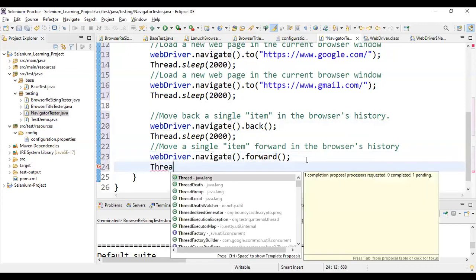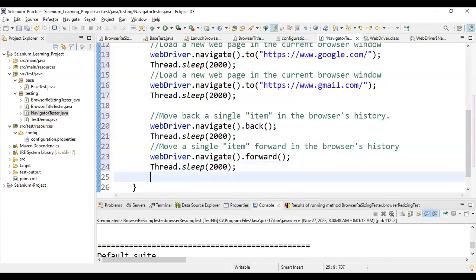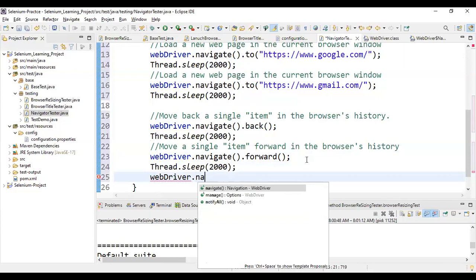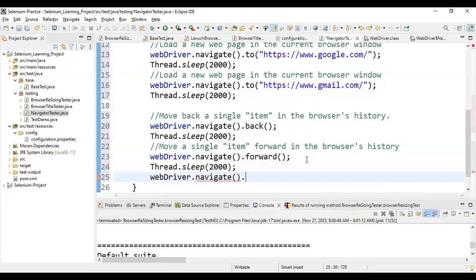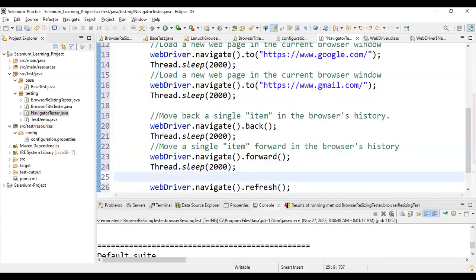Okay, I want to give some delay. Again, Thread dot sleep. Okay, I want to refresh a web page. If you want to refresh a web page, you can do it using the navigational object. So you can use WebDriver dot call the navigate method, and then you can call the refresh method. So what does the refresh method do? It refreshes the current page. If you want to refresh the current page, you can call the refresh method. So now it will refresh the current page.